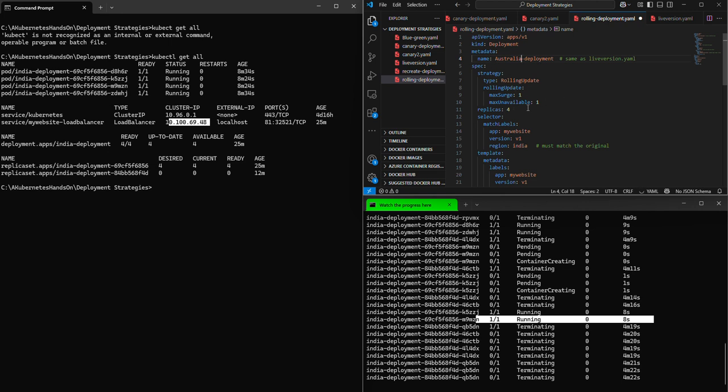The important thing to notice is under the strategy. Last time we mentioned strategy of type recreate, but here we are mentioning strategy of type rolling update. But what are these key values coming into the picture? Let's discuss. When we define the strategy type as rolling update, we also have to mention the max surge and the max unavailable.